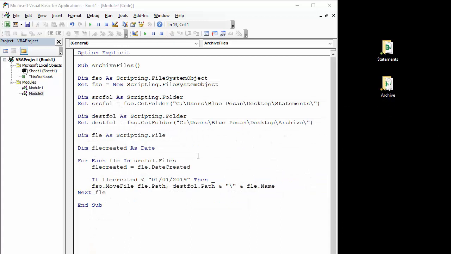Okay, so this is possible because I used the file system object. It enabled me to read that date created date and to move the files over based on that attribute.